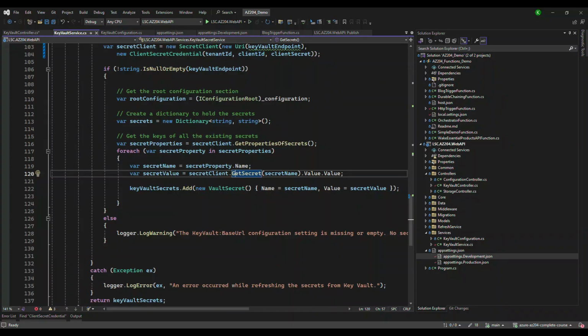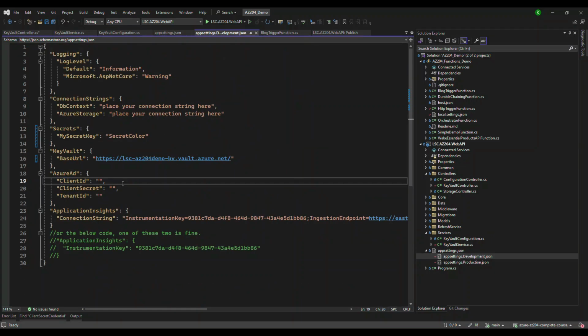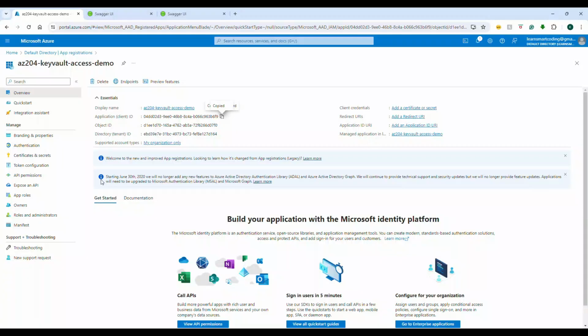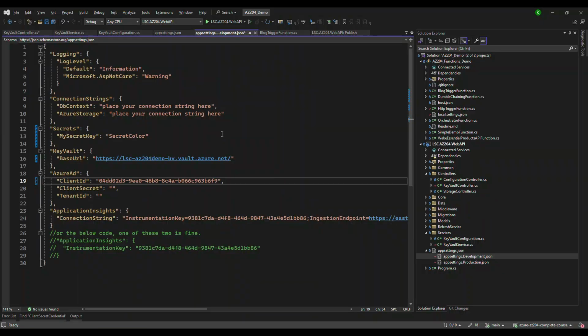You see this client ID. You copy this, go to the code, and put it into the client ID. Now the tenant ID, you can come and see that it is nothing but the directory ID. Copy this and give it here.